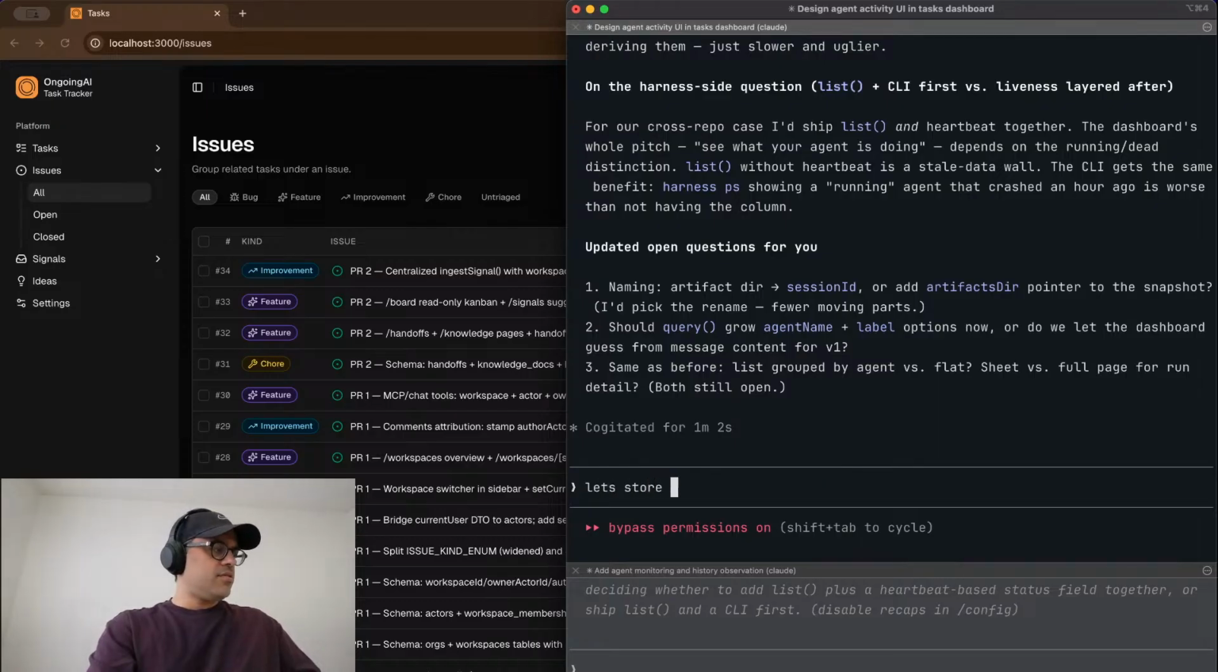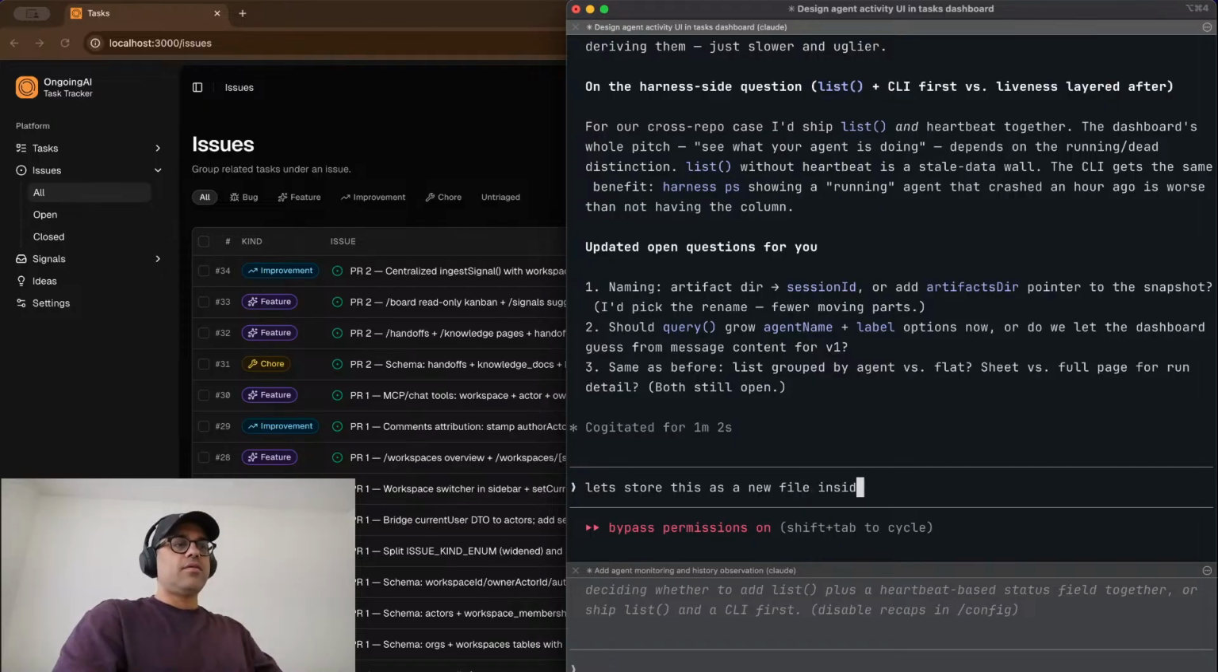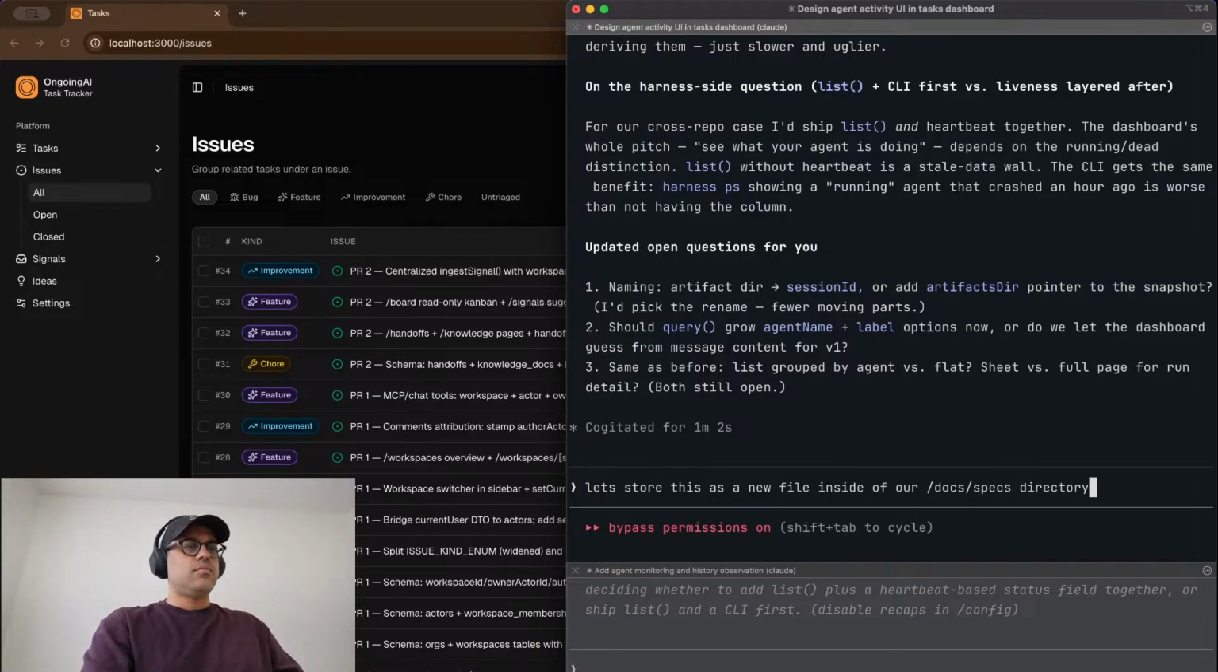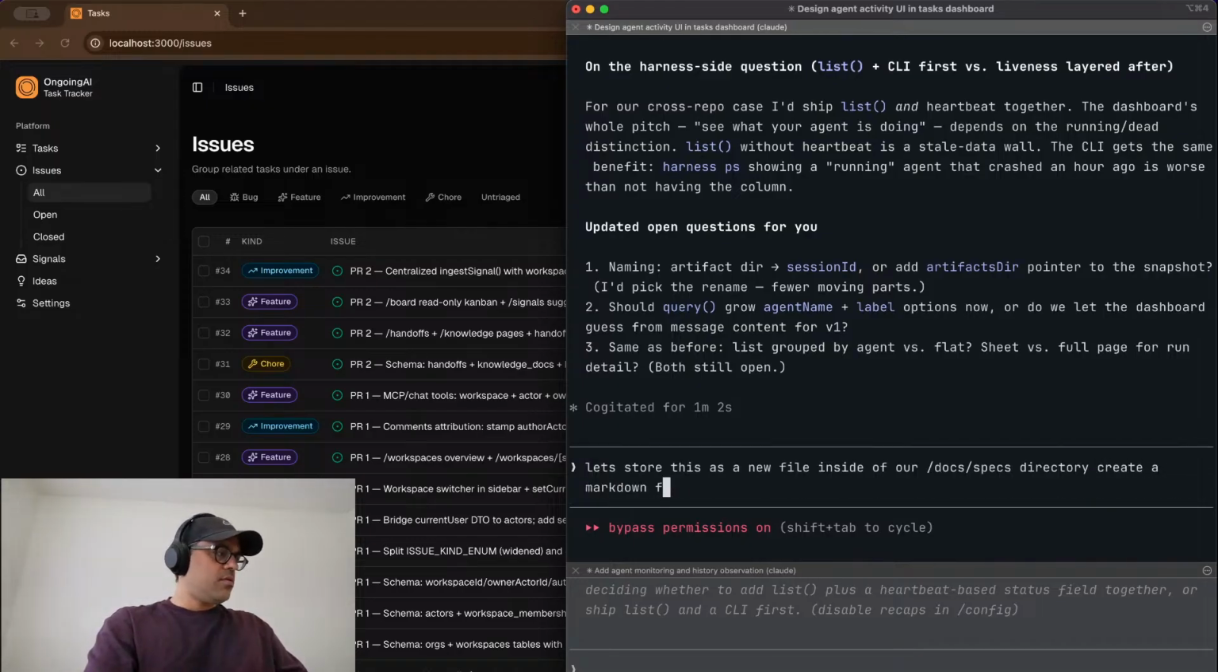let's store this as a new spec file inside of our docs specs directory. Create a markdown file.